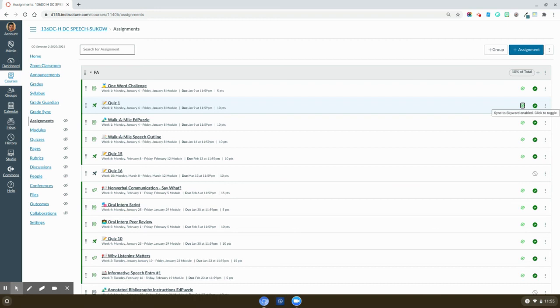And that would prevent the grade from syncing from Canvas to Skyward during that nightly sync process. The only thing that I need to remember in this case is to go in and turn on that sync button once I'm ready for that grade to be posted to Skyward.